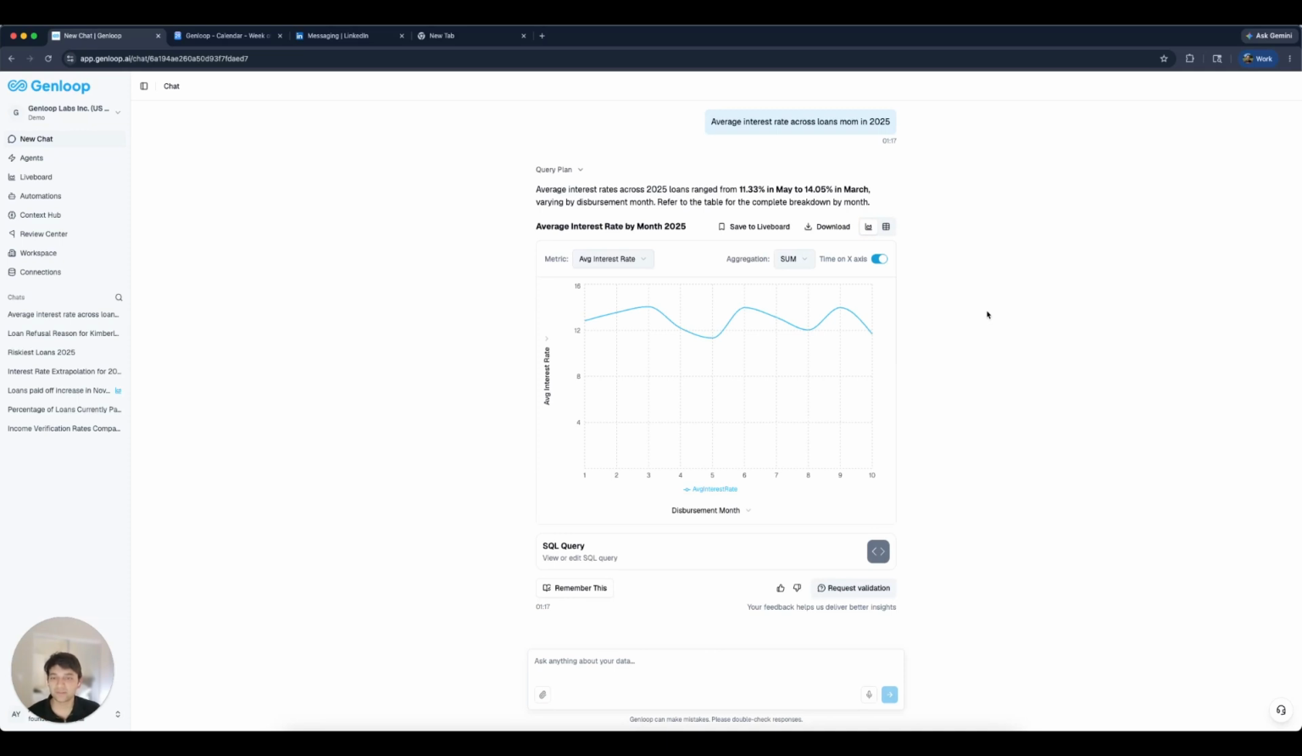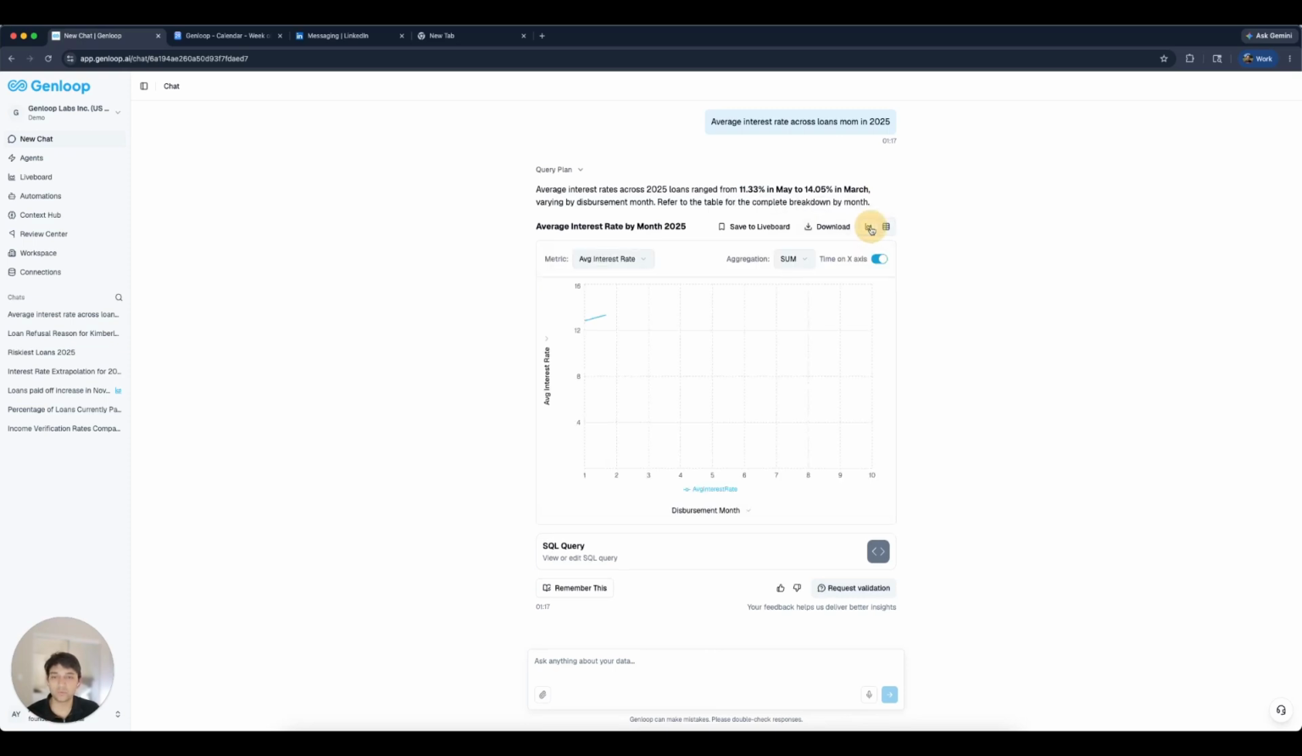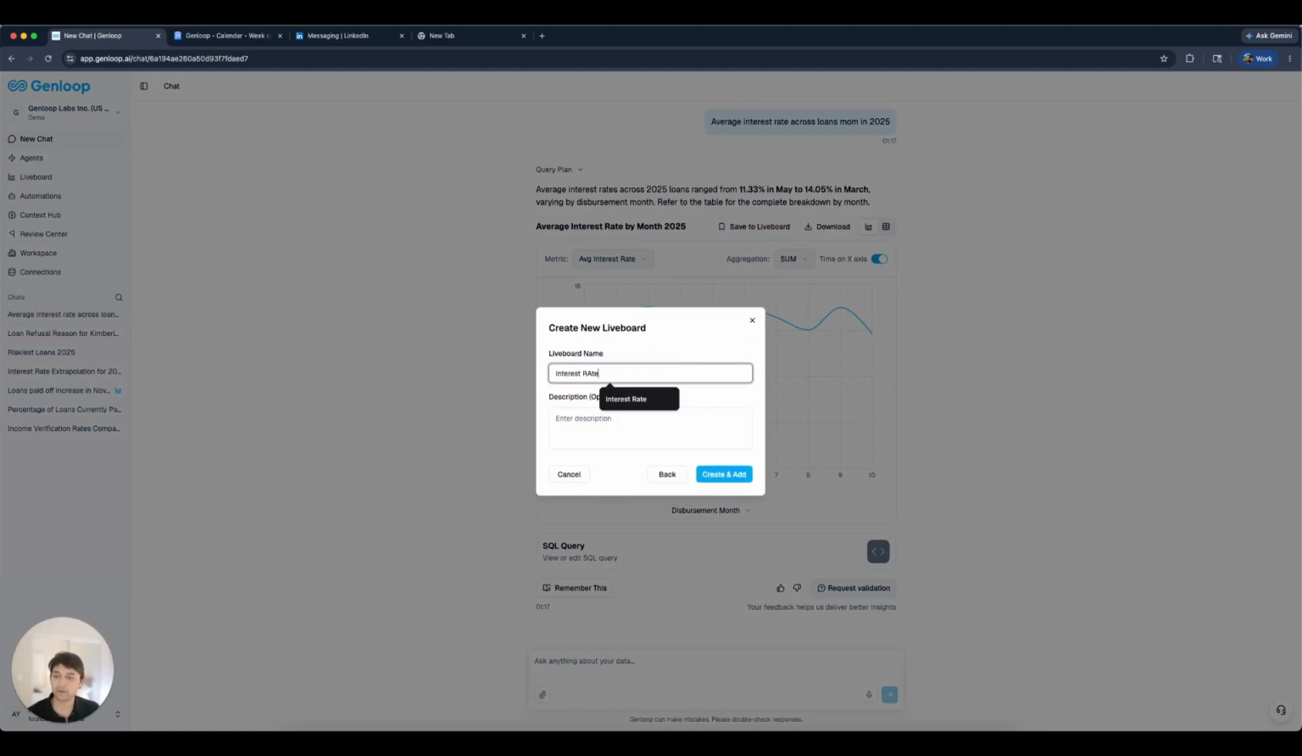So we have things like this. Now, when this result is presented, you have a bunch of options here. First of all, you have a very crisp answer. You can view the table, what columns you want to view. You can view the chart. You can change what metrics you want to view in the chart. You can download this as an image, as a CSV, as export a filtered data set. Or as we saw last time, you can also save it to a live board. For example, I create a live board called interest rate. And then it would directly save this dashboard.